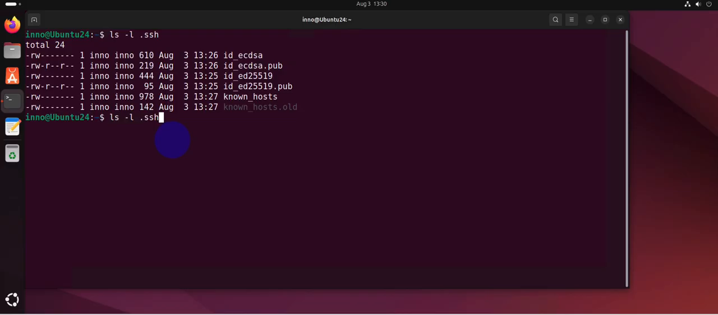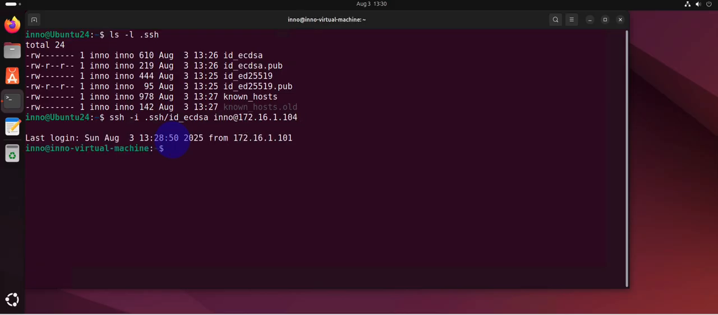We'll rerun the same command we ran earlier and make a slight modification here, -i, and then we want to use ~/.ssh/id_ecdsa. Remember this one I didn't create a passphrase for, so you should just log in without being asked for one, and I'm logged in.